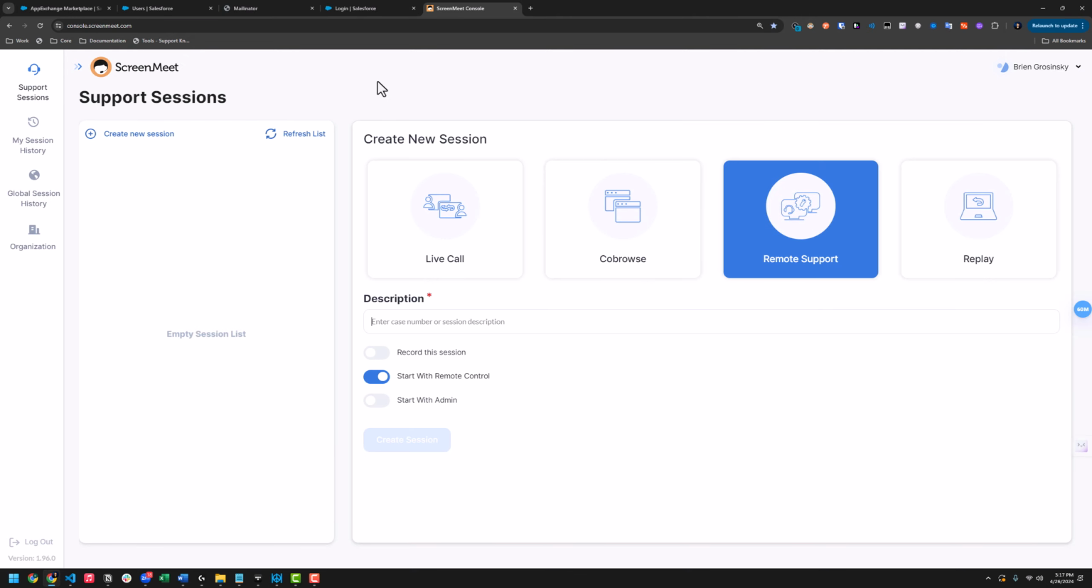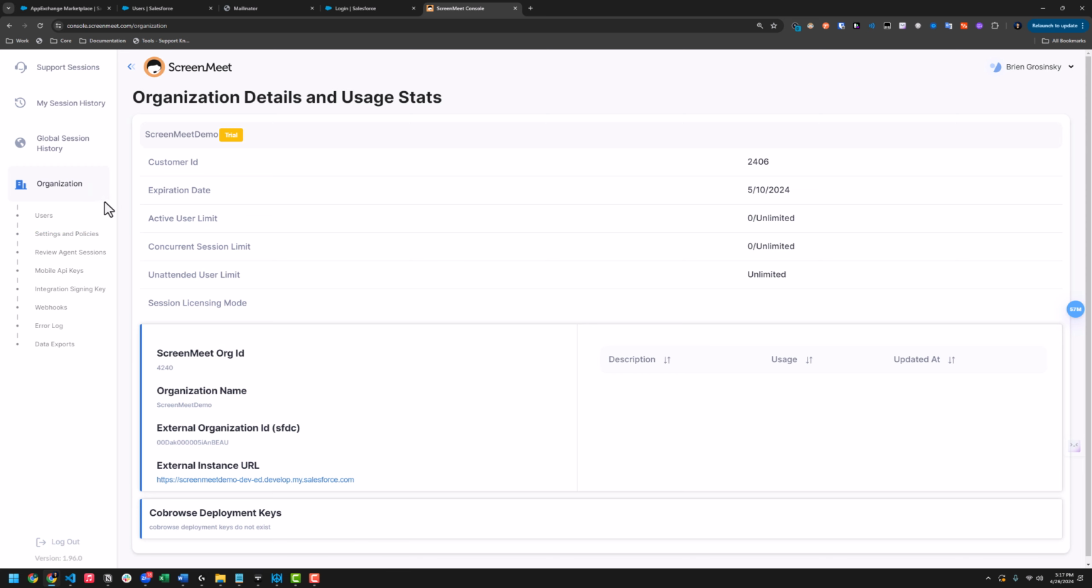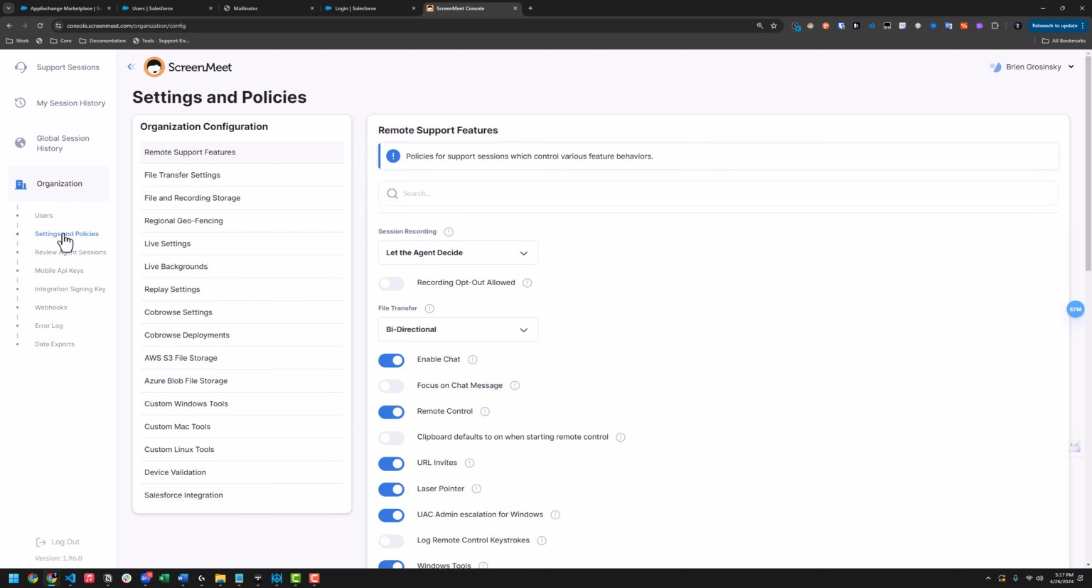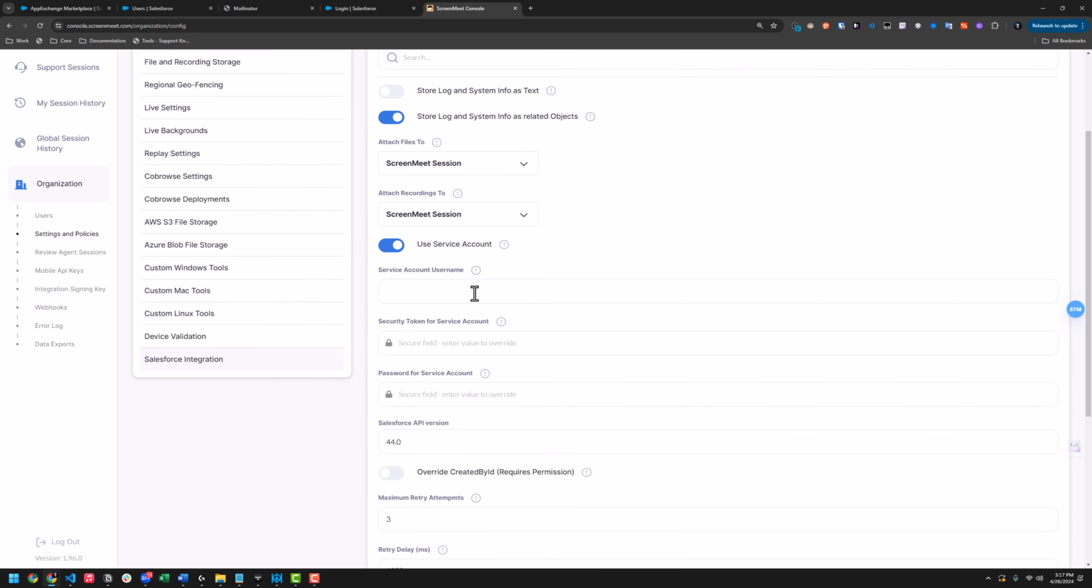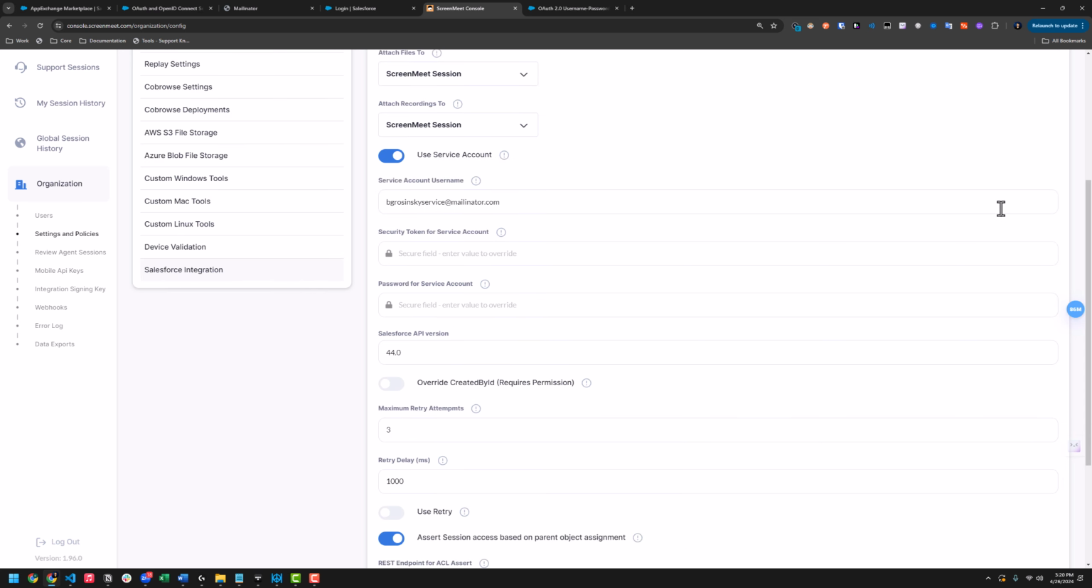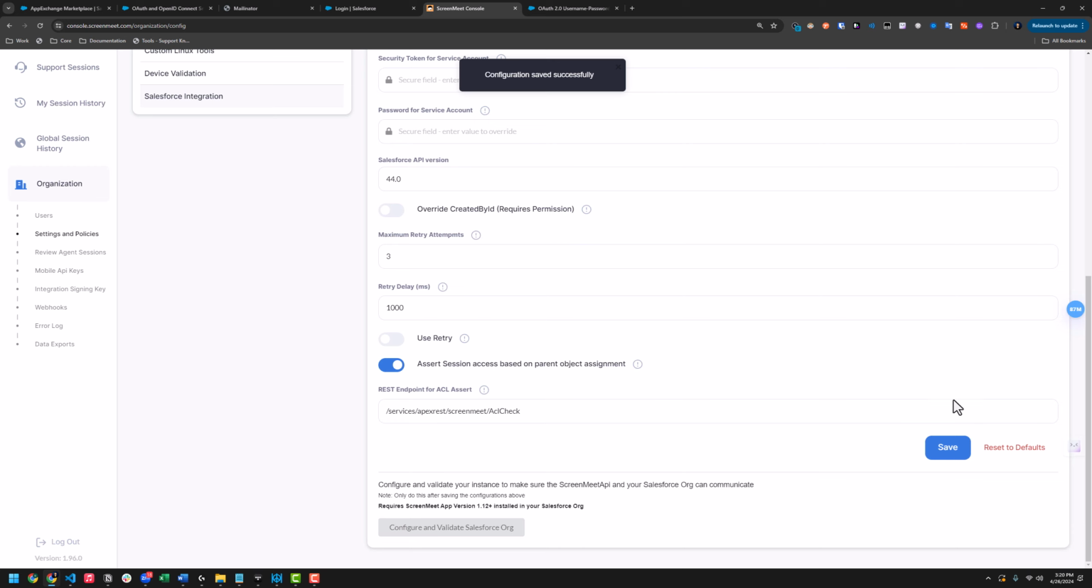Now that we are in the ScreenMeet console, we have an option over to the left with the organization settings and policies. To proceed, we will click on the Organization option, and then we will click on Settings and Policies, and we will scroll down to the Salesforce integration option at the bottom. You will be prompted with a few options, and the base requirement is to set up the username, security token, and password. To proceed, I will enter the security token, password, and username that I've set up for the service account previously. Now that we've added our service account username, security token, and password, we will proceed with the Save option, and then we will configure and validate the Salesforce organization below.